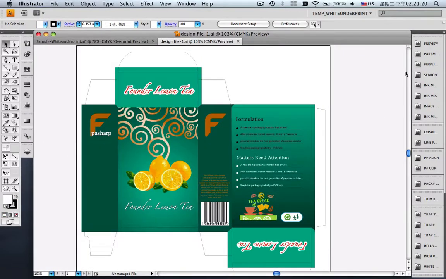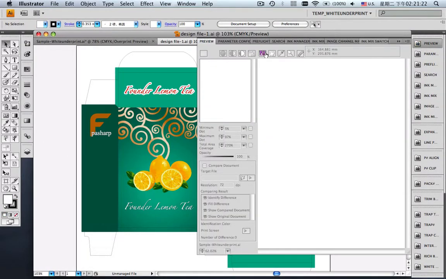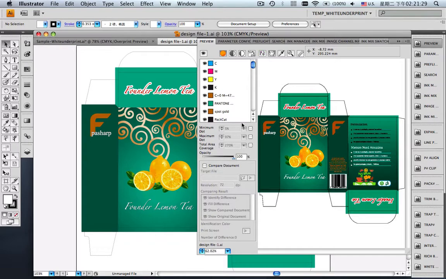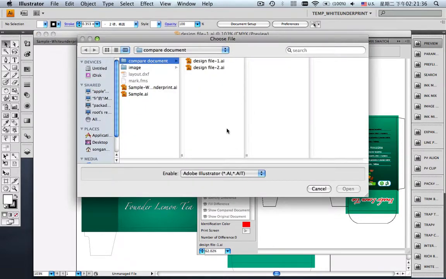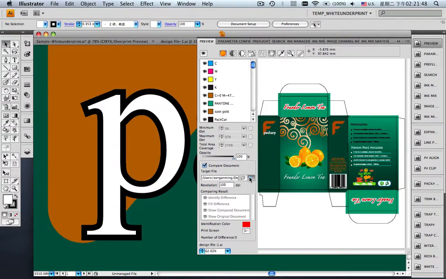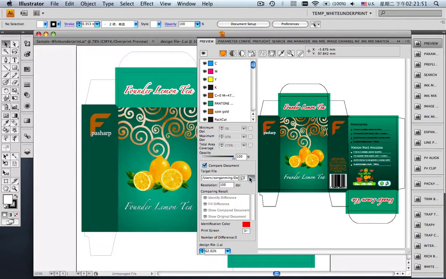Pasharp offers a very good function to help the prepress operators find the differences between the two files. Just click the Update button in the preview window, and then you choose the compared files. After executing, the differences between the two files will be displayed in the preview window, and the total number of the different places will be consistent with the number in the comparison results area.